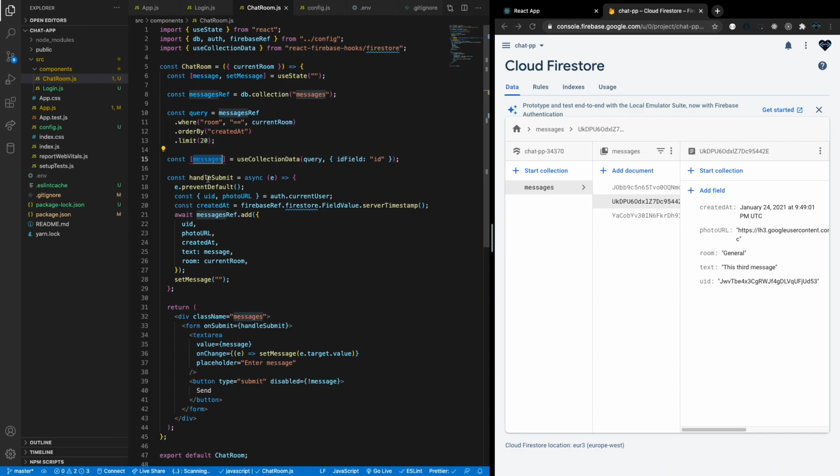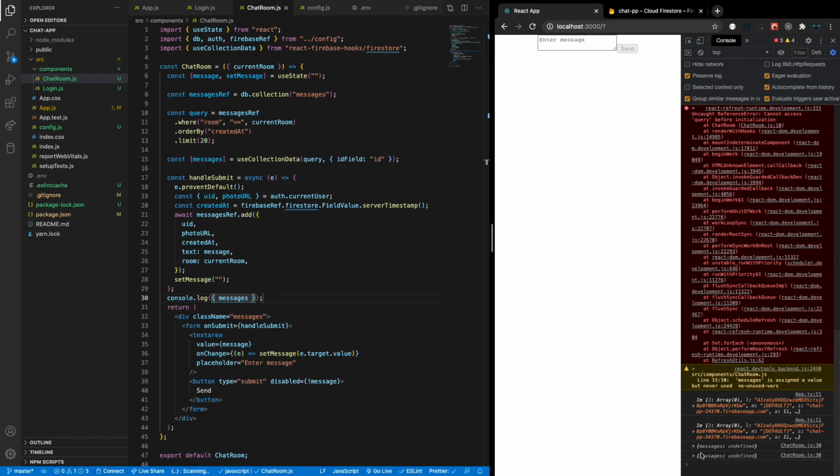Let's console log these messages. That's very simple. You can console log messages themselves, then go back to our app and try to open the console log. Unfortunately, it's saying messages undefined. Let's see what else we missed here.